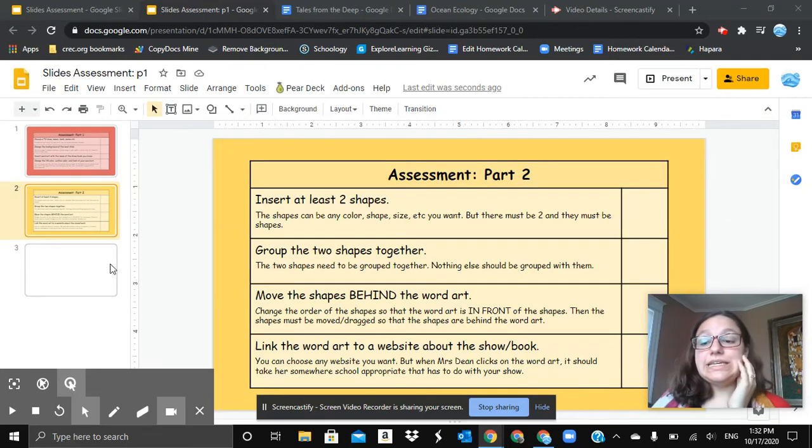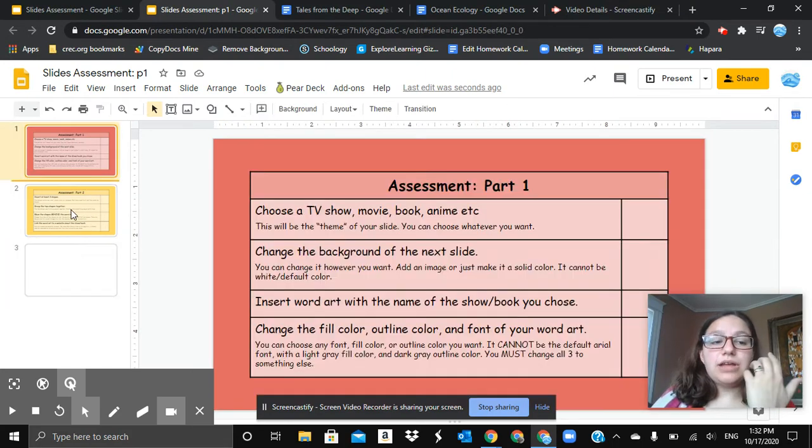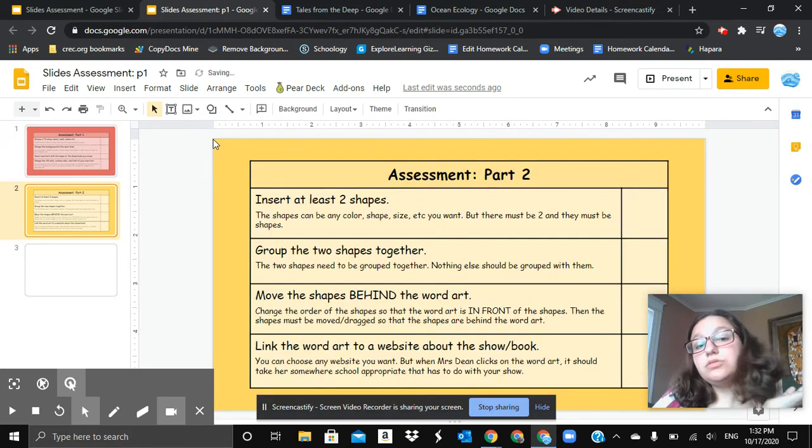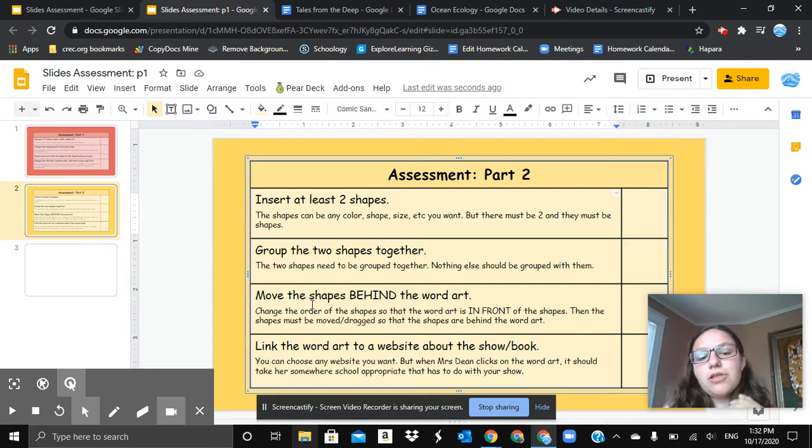Okay, this is the second part of the assessment. I will automatically slip this into your slides. They will just appear. And here you can see the second part is yellow. We have four things you're going to do in this.